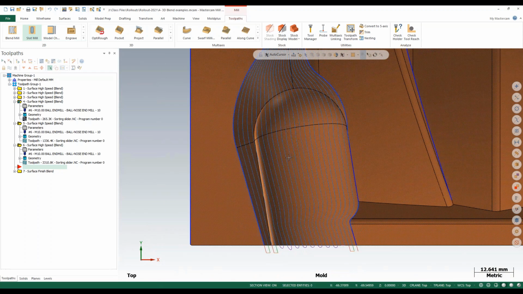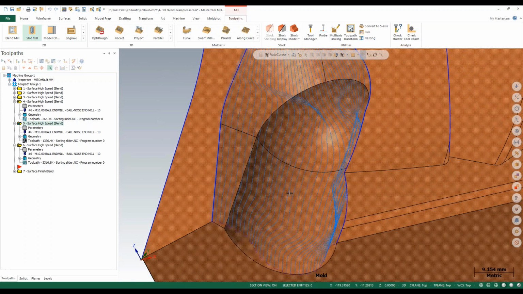Well, now in 2021, we have the 3D blend setting in there. So now it looks a little better, a little more like this here. Now it's looking at the step over from a 3D perspective instead of just an X and Y perspective. So that was a nice addition there. Now that it's part of the HST toolpath family, you have access to multi-threading. You have access to new features that come out for the HST in general.